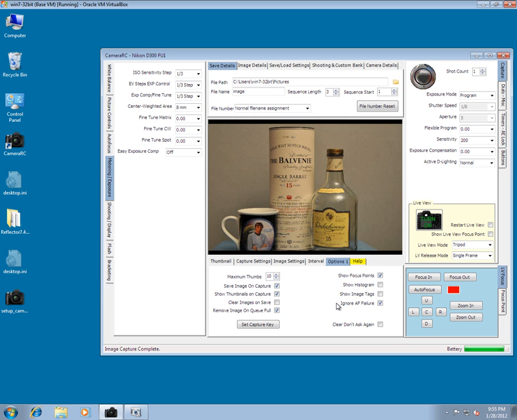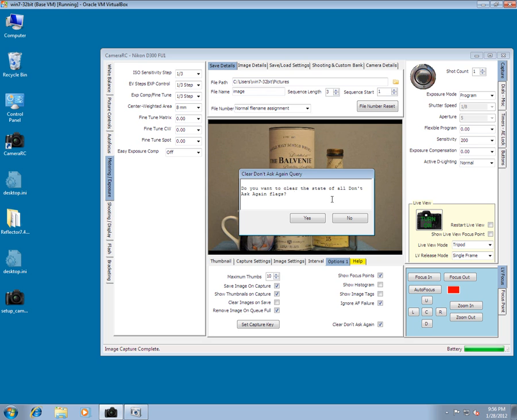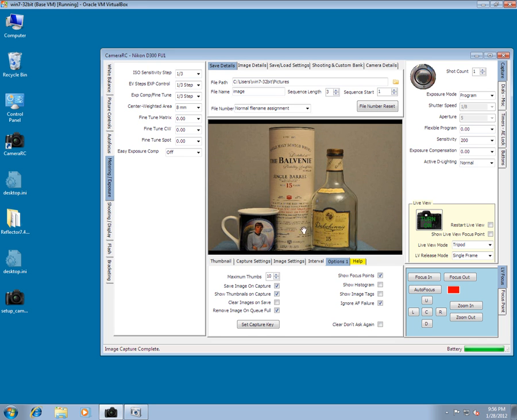One other thing we'll cover on this page is the Clear Don't Ask button. As you can see here, we just check that if we want to clear the Don't Ask again, and it will automatically ask if you want to clear them, and if you say yes, it will go off and clear them. The set capture key will be covered during the capture tutorial.